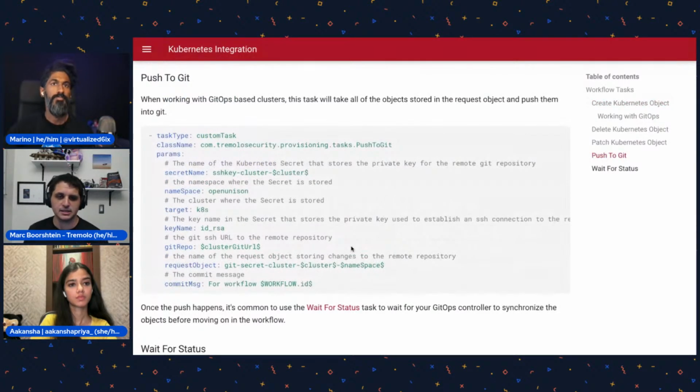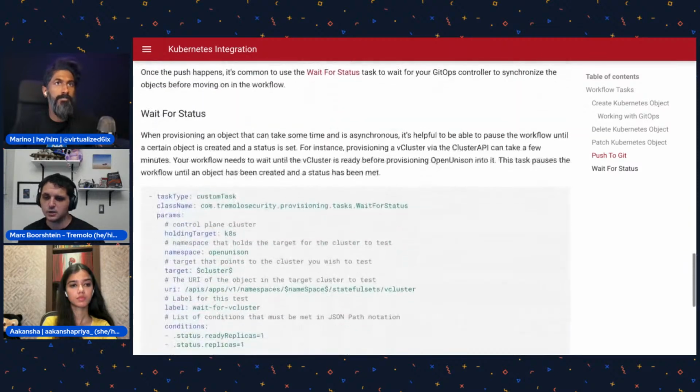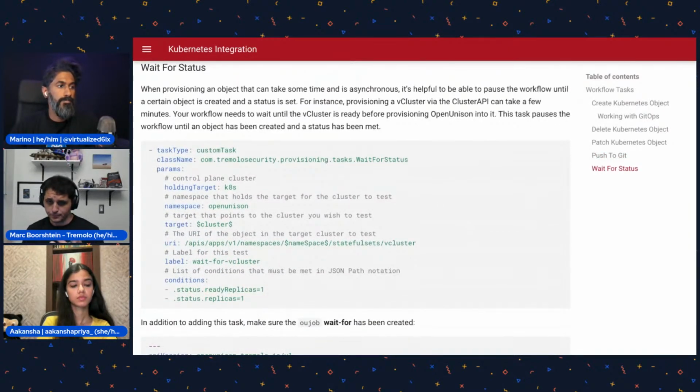So we give you another task that says push it into Git, and we use an SSH key to push everything into Git. Then, because you probably have more stuff to do, you have to wait until your GitOps controller kicks in, so we give you a way to wait for the status. So we're giving you that flexibility to go either way, where you can talk to the API server or push things into Git. And the nice thing is it's the same tasks. You start off talking to the API server because GitOps is not as easy as we'd all like to think it is, and then you move to GitOps when you're ready to, using the same workflows.